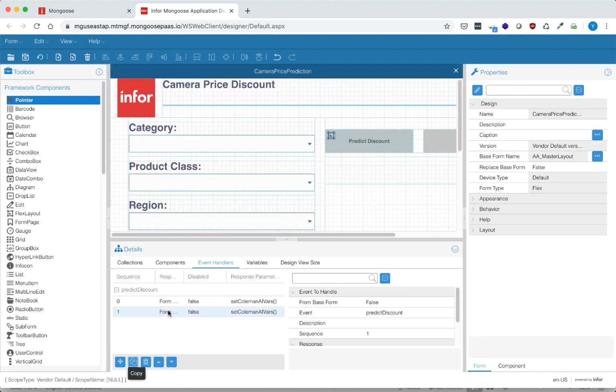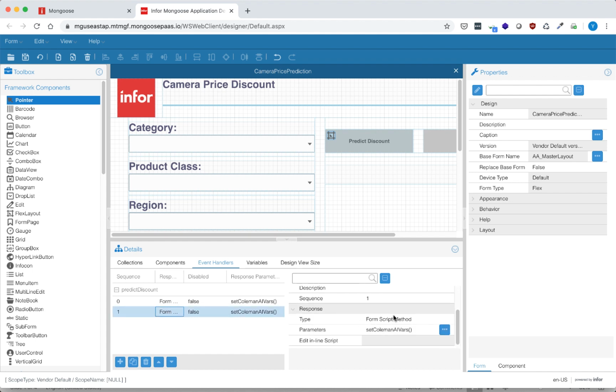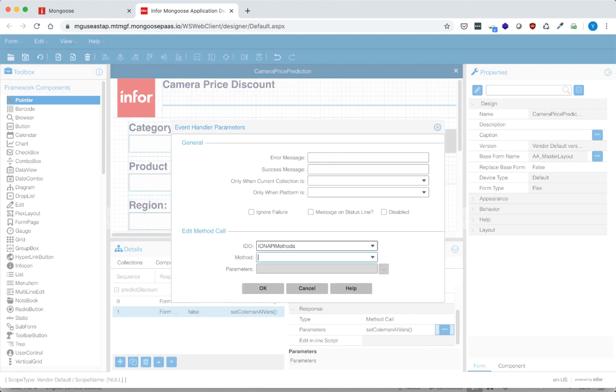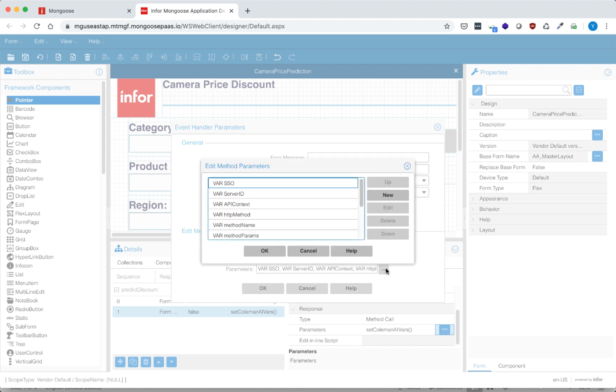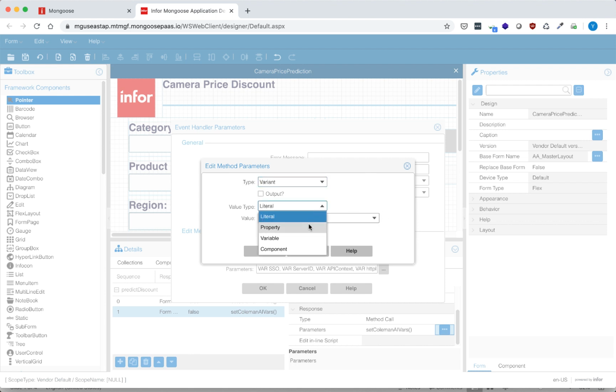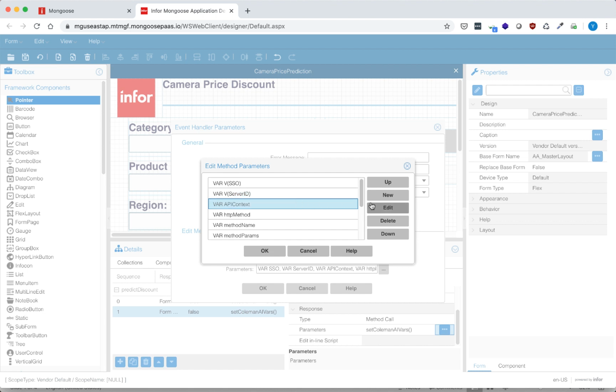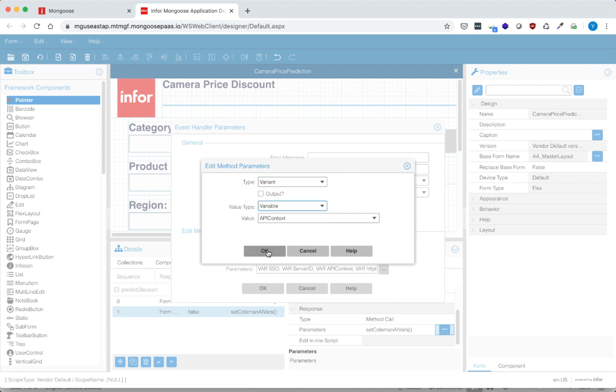The next handler will make the Ion call using the variables I set in my previous method. The invoke Ion API method requires all these parameters. These are all the ones I've set in my previous method. I will need to change the value type of all of them to be variable, since that is what I set in my method.